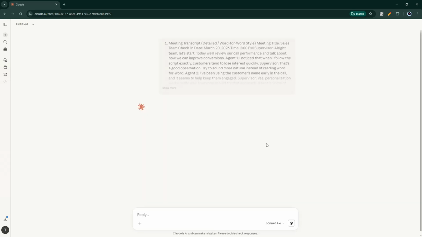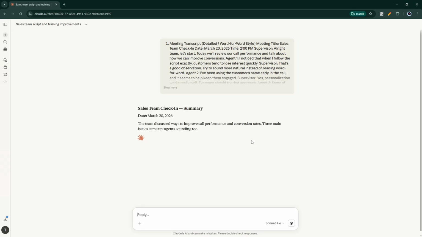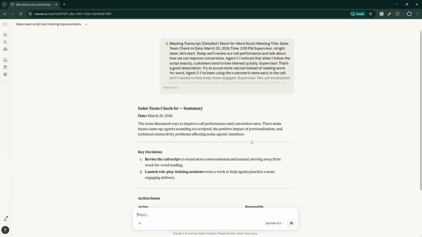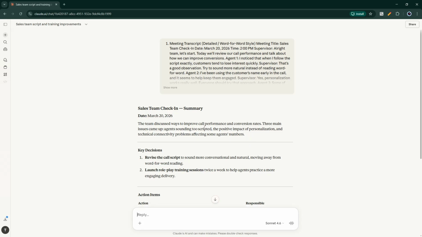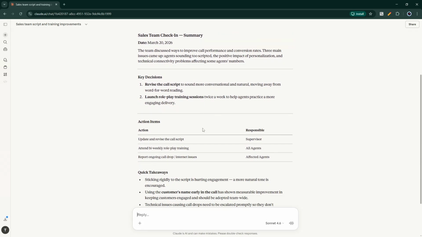Claude will analyze the content and generate a clear summary, including important points, decisions, and next steps. If I want a more structured summary, I can ask Claude to format it into sections like overview, key points, and action items. Claude can also help simplify the information or focus on specific parts of the discussion.